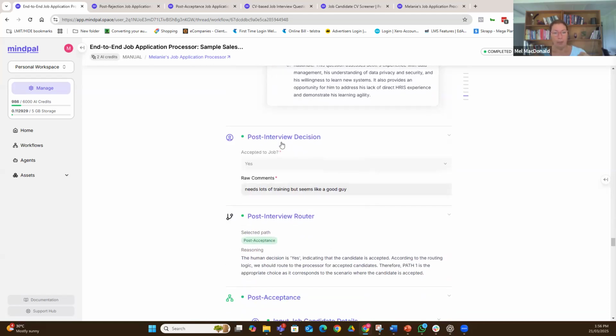Then it comes back to the person for your input and says, okay, based on those, after the interview, you've asked him those questions, do you want to hire him? And so in this case, we've said, yes, we do. And we've said, needs lots of training, but he seems like a good guy. So we're going to go ahead and hire him anyway.